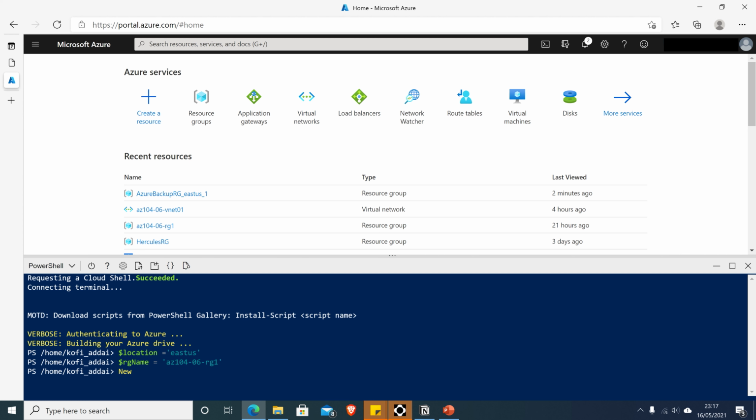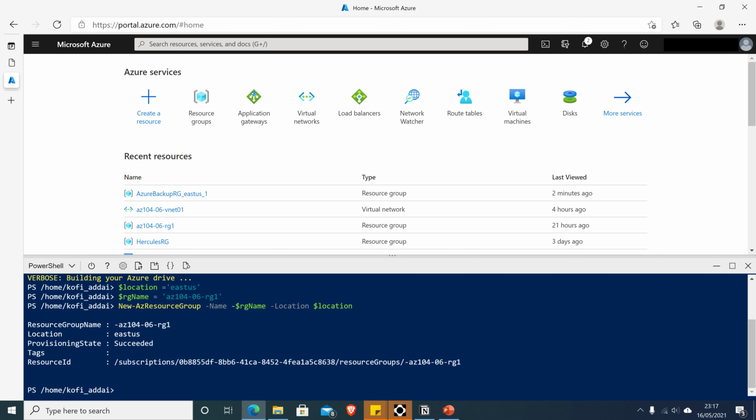And let's run the command to create this. New-AzResourceGroup, and then let's give the name. The name for this resource group is $RGname, and the location is $location. All right, so that should do the trick. All right, here we go.